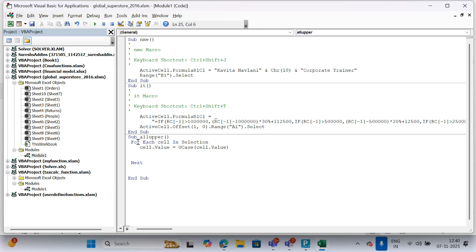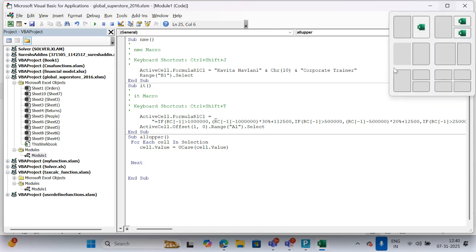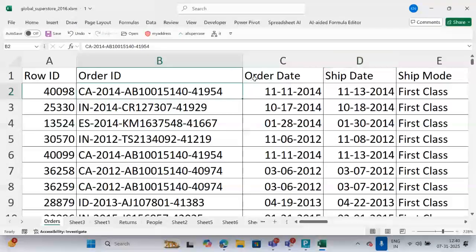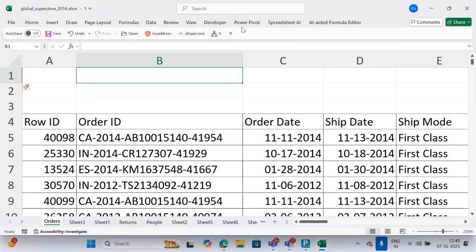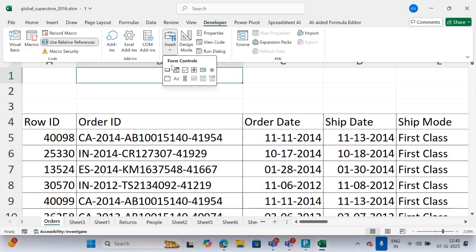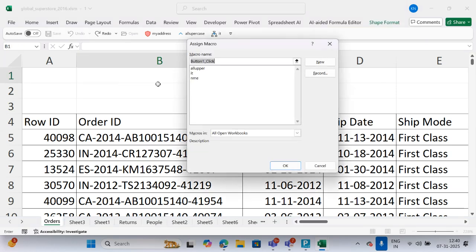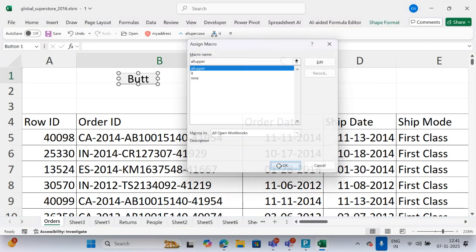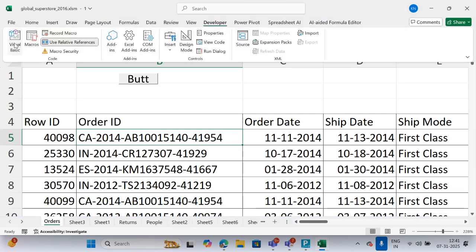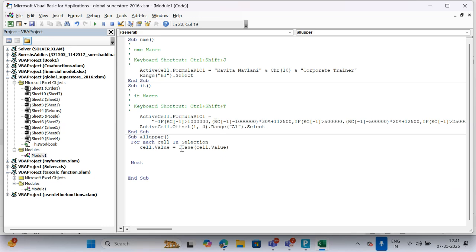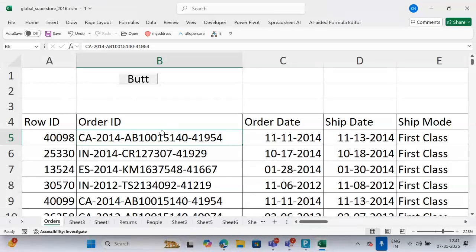This is a very simple macro. Now see, I'm going to use one button. I should draw one button here: Developer, then Insert, Button, and I should assign all upper. Okay, it is all upper now. It should be all lower, so I should go to the VB code again. There should be LCase, L, not U. Then just select it.